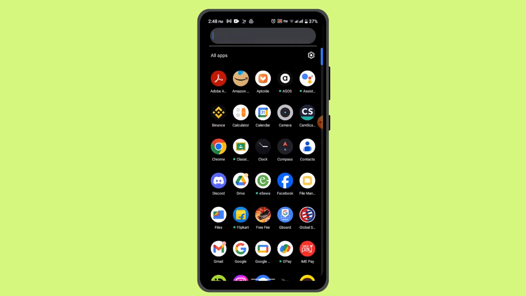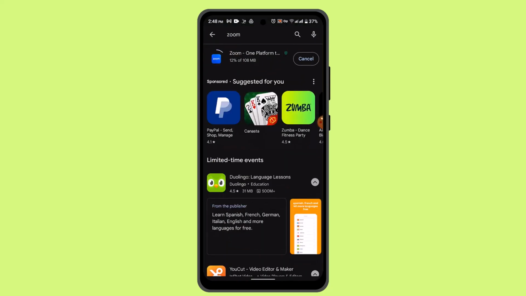So for that, go to your Play Store, and then in the search box, type in Zoom and tap the install button and wait for the application to be installed. After it's completely installed, for the date of birth, you need to make sure that you're above 18. If you've entered a date of birth that's below 18 years, then it could be one of the reasons why you're facing this issue.